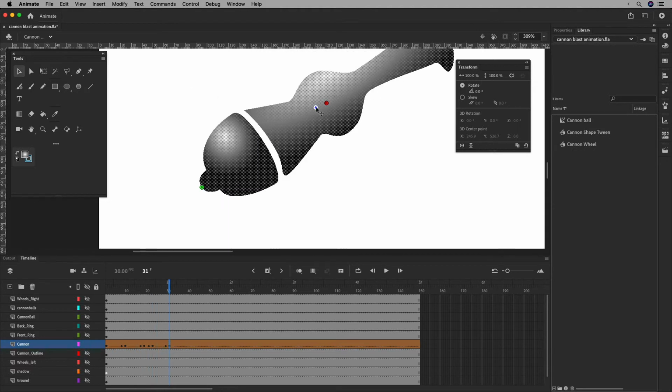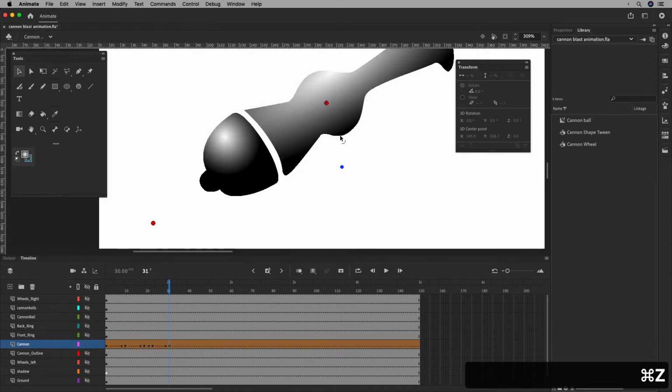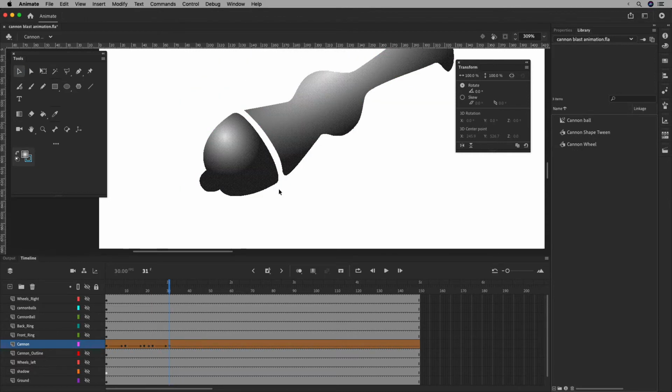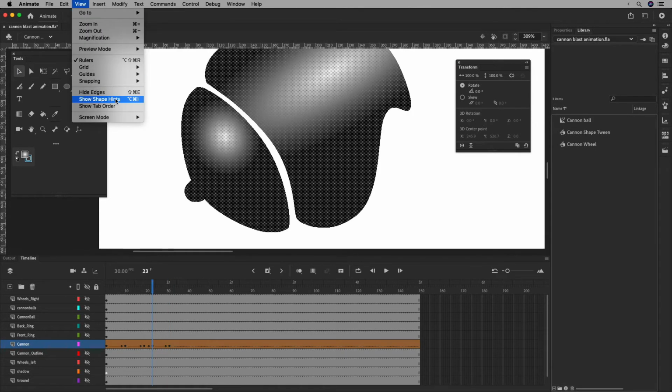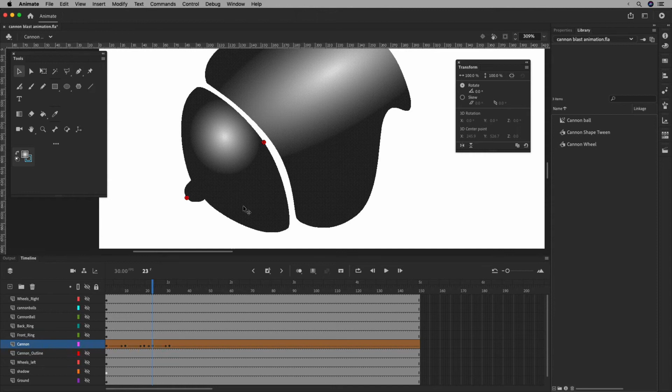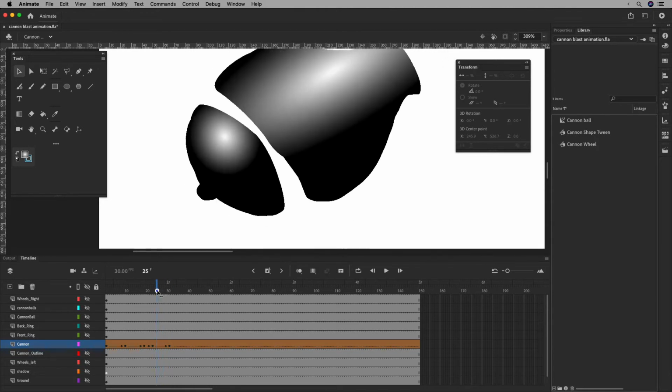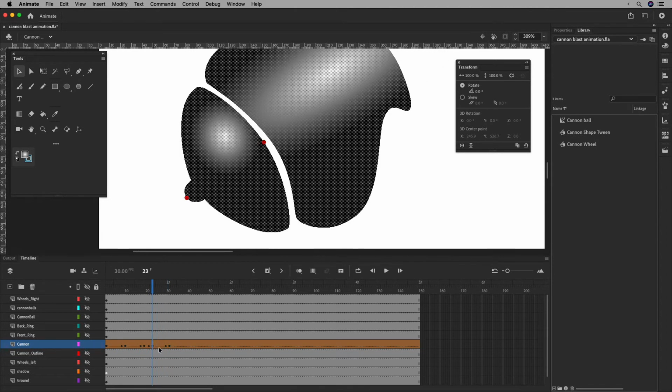I'm going to go here, move that down. Whoop, I do not want to grab that. Let me go to the sub-selection tool. There. Now I'll go back. And if you can't see them anymore, if they disappear, just go up to View and Show Shape Hints, and that will bring them back into view. Sometimes when you're working with them, they'll disappear, so you can just do that to get them back.